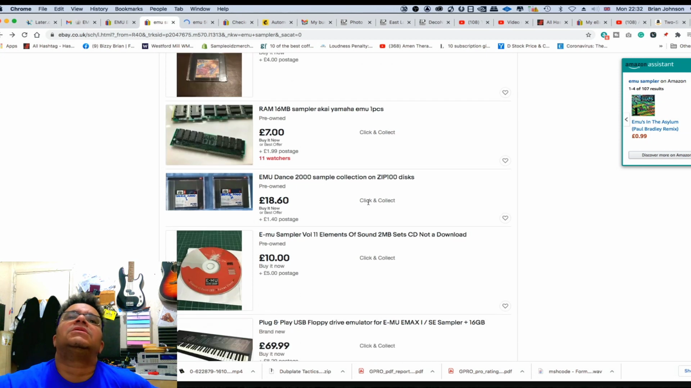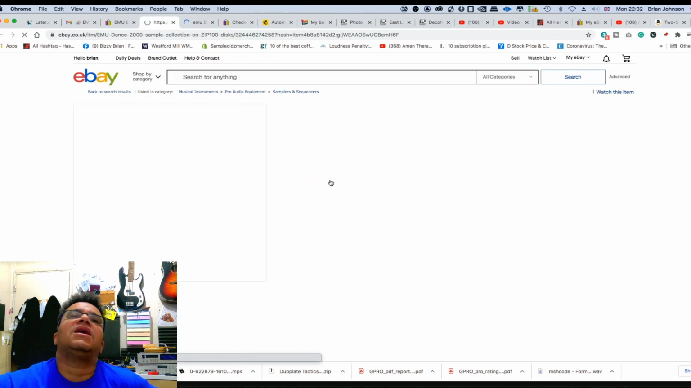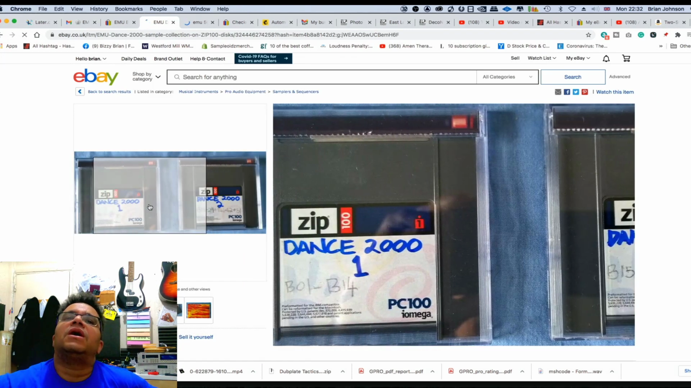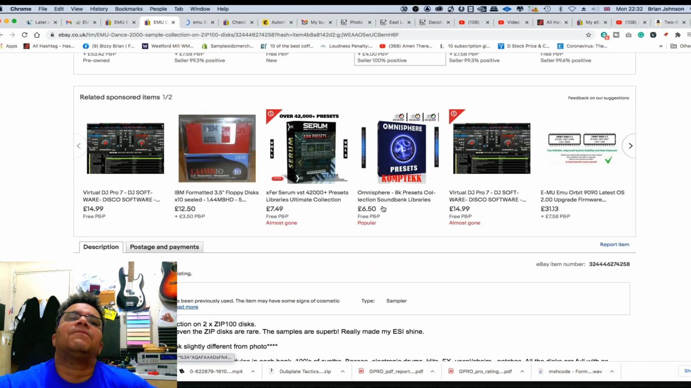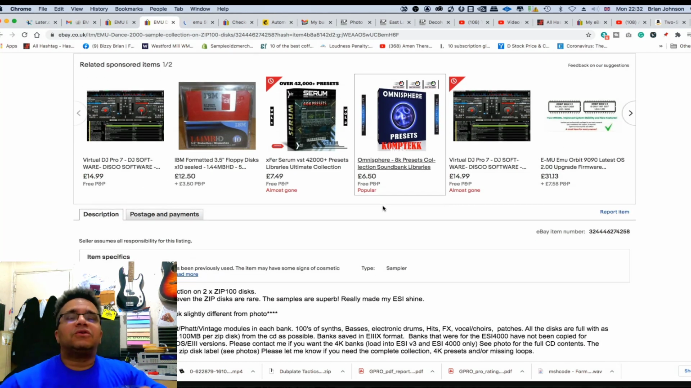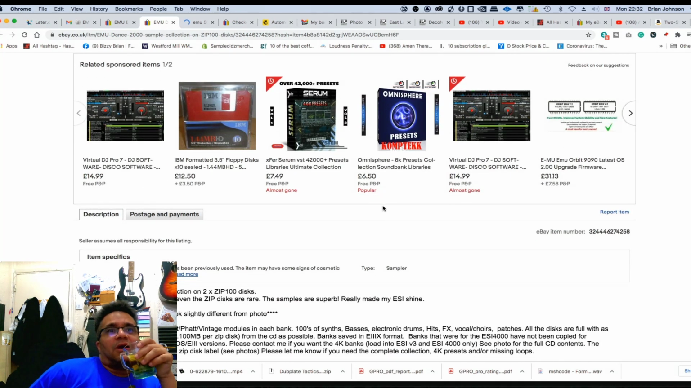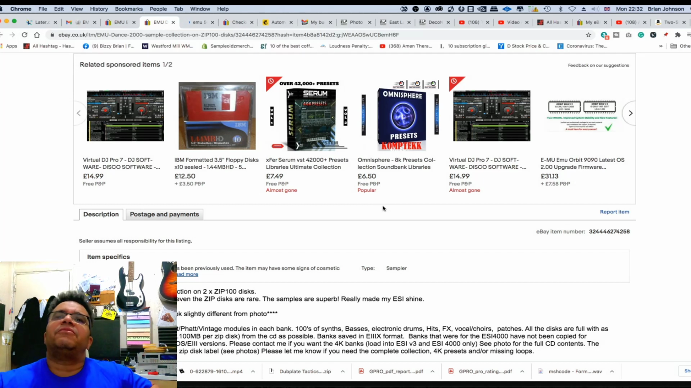Guys, look at this, Emu Dance, 2000 sample collection on zip disk, cheeky. Oh, nice, man. Look at that. Emu Dance. So the Emu samples, yeah? Emu Dance sample collection. 2x100 zip disc. Hard to get hold of nowadays. Even the discs are rare. I've actually got quite a lot of zip discs, to be fair. The samples are superb. Really made my ESI shine.